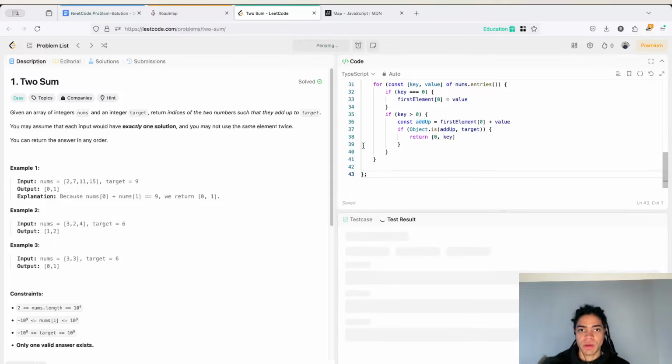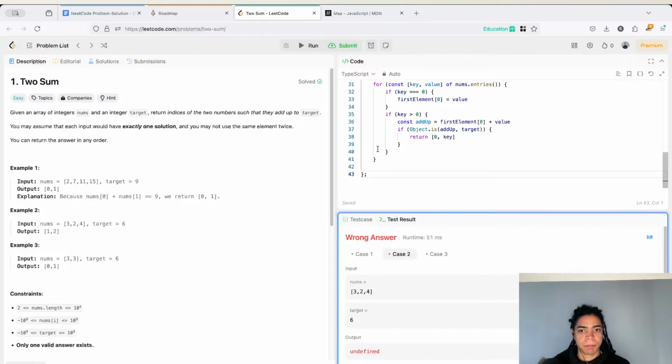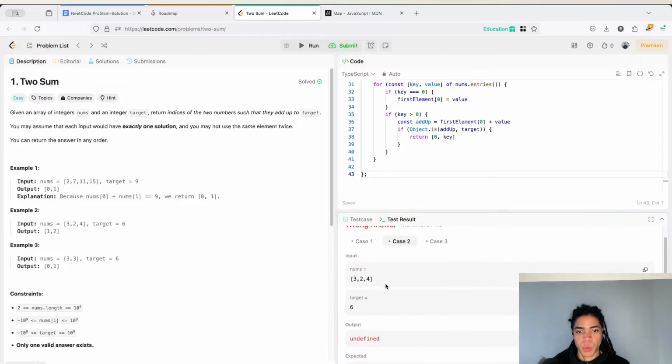So when we run this code now, and say undefined, interesting.